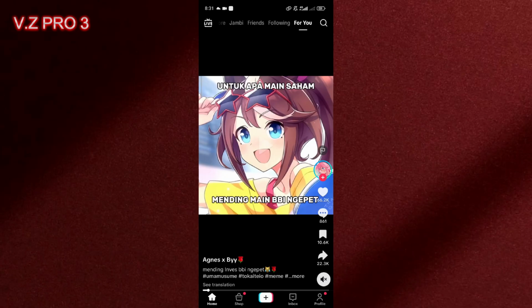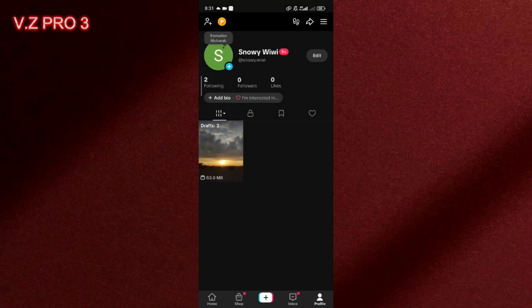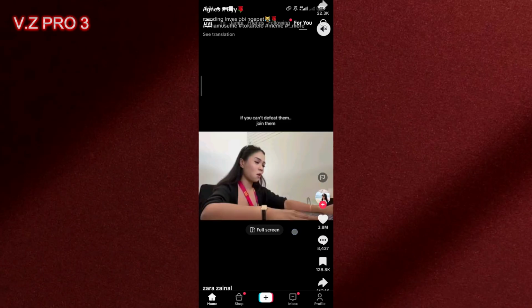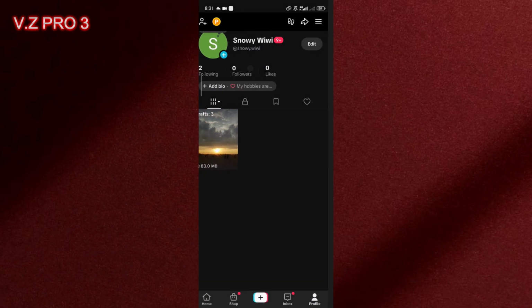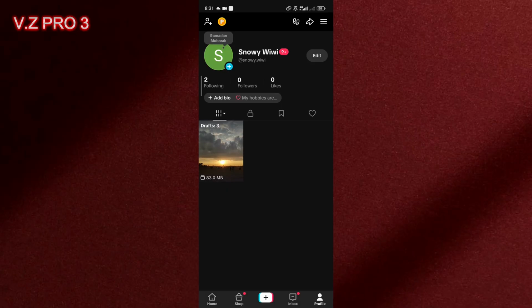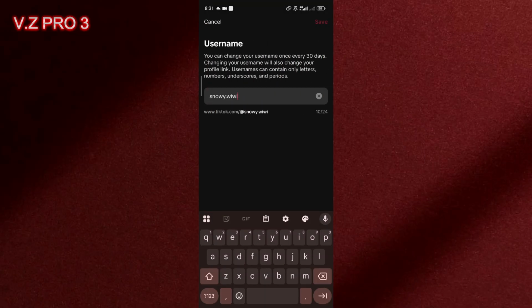However, what if you want to change your username on your TikTok account? It's very simple. First of all, of course, you have to open TikTok, and from here, you can go to your profile. So here's my username before I change it. Now you can just select Edit. There is an option, Name and Username. Name is your display name, and if you want to change your username, we can select Username.